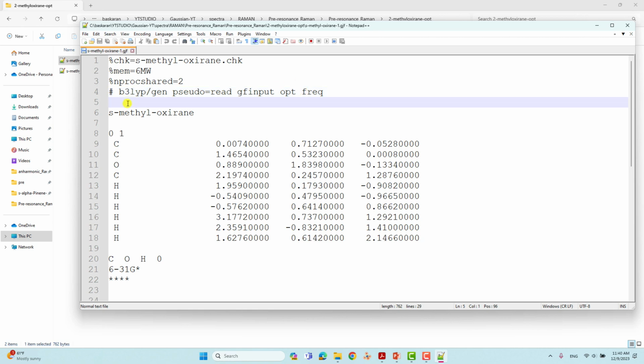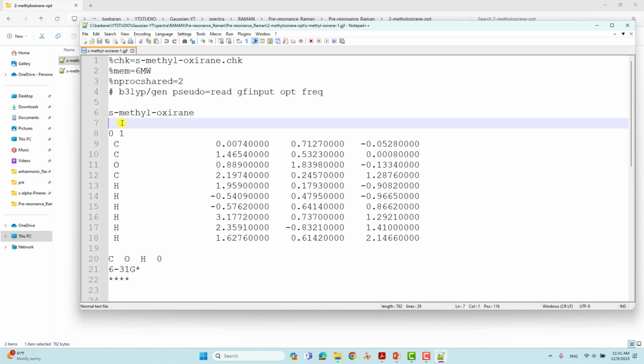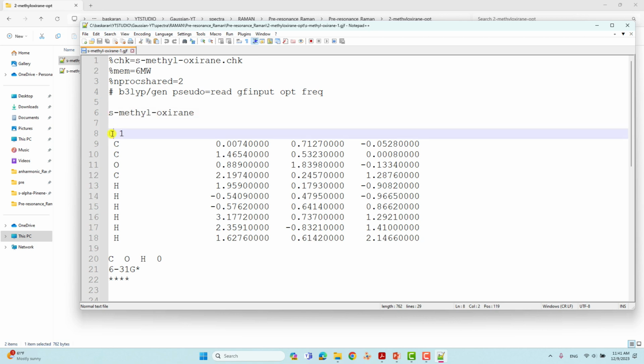Then you have to give one blank line, then the name of the system. I will mention S-methyl oxirane. If you are using benzene, you can just type benzene. You can also give some short keyword, based on your convenience. Then give one blank line. Next you have to give the charge, the total charge of the system. The total charge of S-methyl oxirane is 0. Then you have to mention the spin multiplicity of the system. This spin multiplicity is 1.